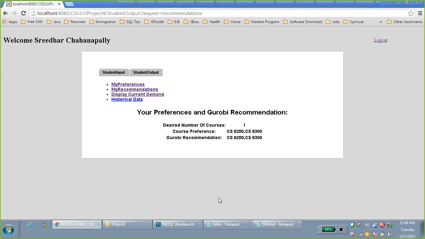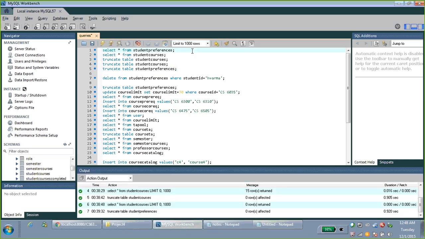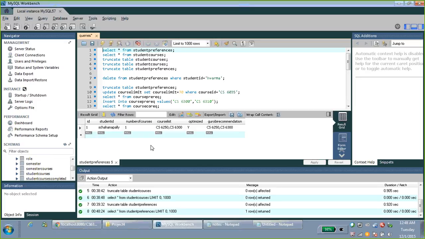Let me take you to the database level to show what's going on. This is my table, student preferences, one of the tables in my database. I highlight this, I hit enter. Here we go. Being the first student, it started with ID 1. This is my ID, this is the number of courses I wanted to take, and this is my preference list. The optimized column says whether the data is already optimized or not. When you see a Y, it means the data is already optimized, meaning we sent it to Gurobi and got a response from Gurobi. So this is the Gurobi recommendation we received.